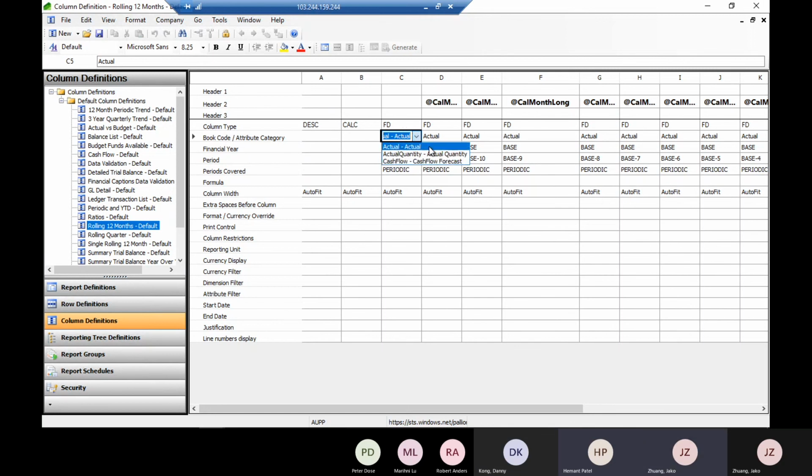What does cash flow forecast mean? Is that another type of report?